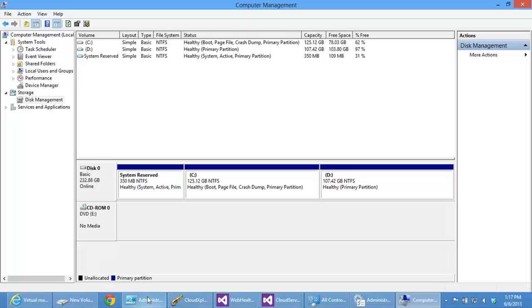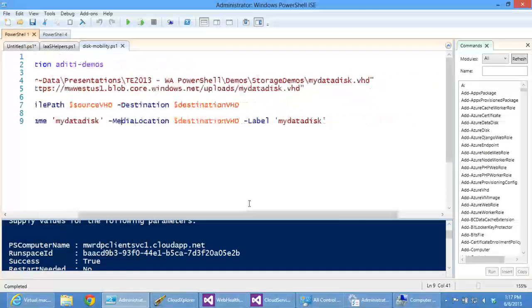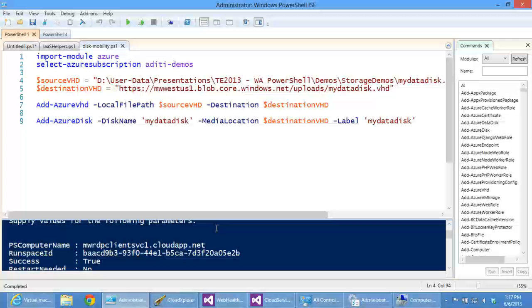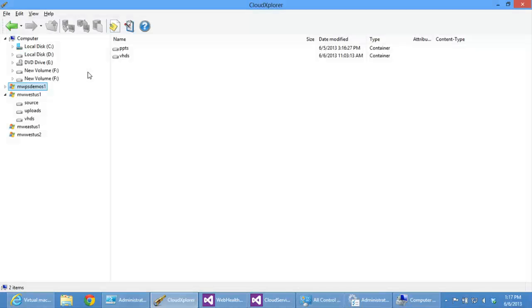Now I'm going to use this script to upload it to the storage account. You can see the source VHD is pointing to the directory where I just saved my datadisk.vhd. The target storage account is one I have on the West Coast, mwstus.blob.core.windows.net, and I'm going to put it in the upload/my-data-disk directory. I'm going to use a non-command line tool to show you what that looks like. This is the mwstus/uploads folder, and as you can see, there's nothing in it.